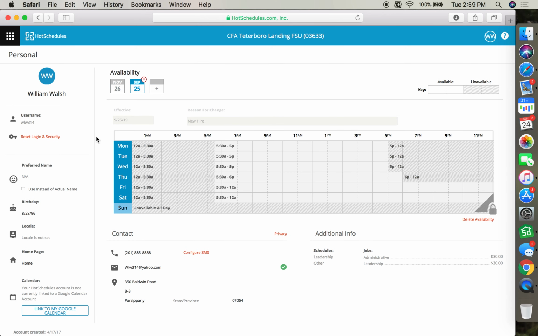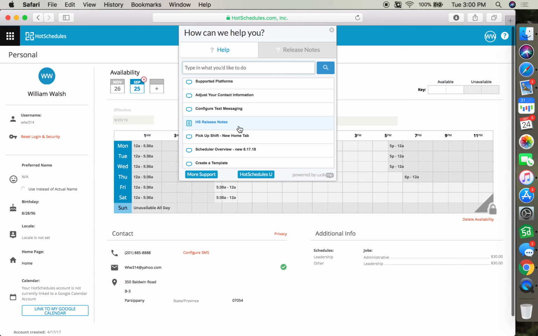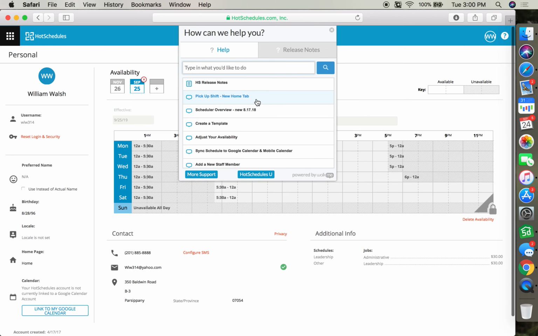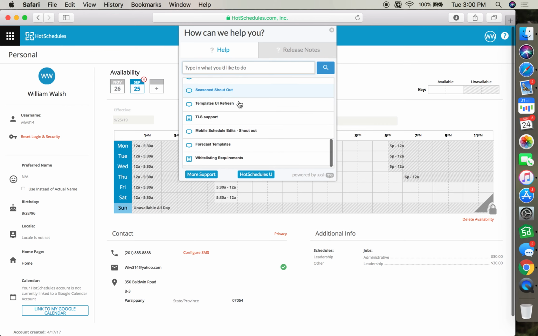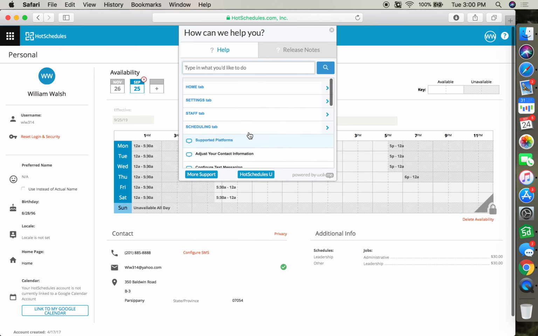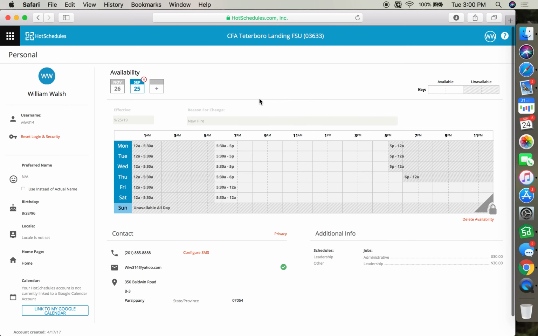So that is updating your availability. And if at any point you have any other questions that I have not answered, if you click on this help button up here, this can actually go through, and there's a lot of different things that you can learn. So picking up shifts, adjusting availability, which is what we just went over. Some of these are features that are for schedulers, but some of these are also features that you can use. So if you have any questions, just feel free to go through here. Their help features are very beneficial. So that completes updating your availability.